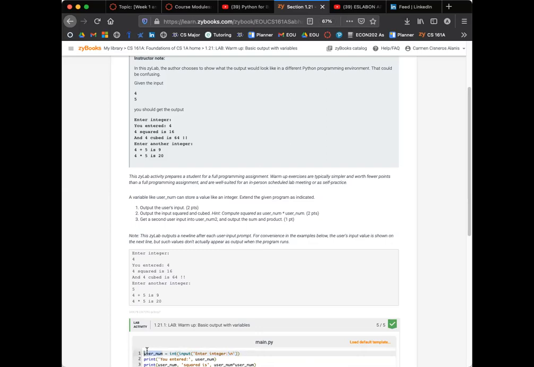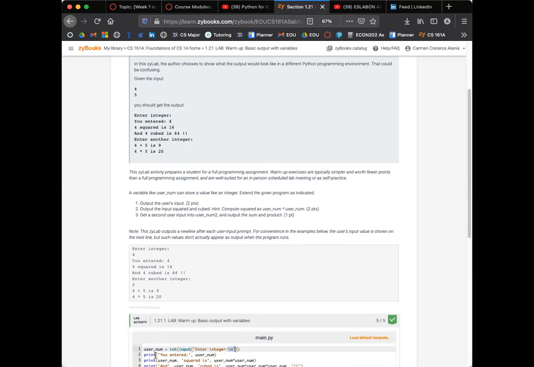But so we're given the first line, right? And the first line, it's just gonna show this. It's gonna show enter integer. So it's showing this part of it. And then I believe this is the part where you're able to enter the integer. And so when you enter it, it's gonna print.